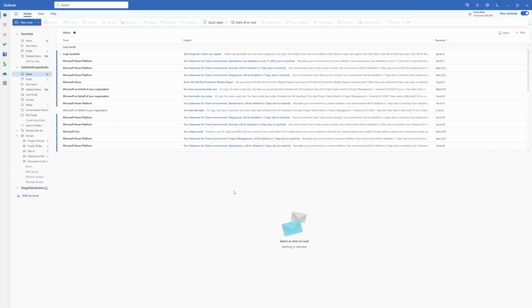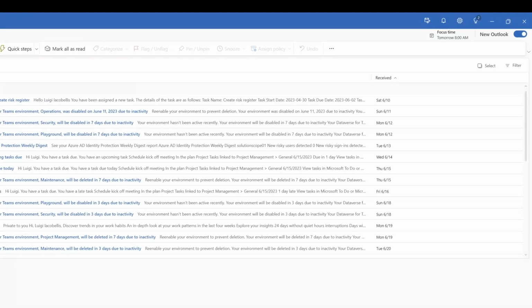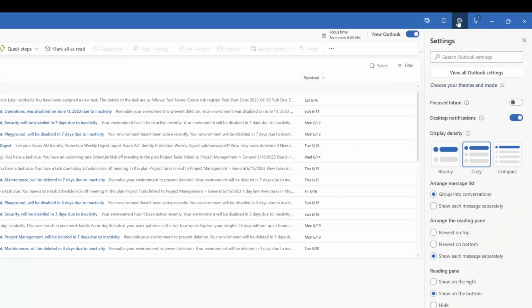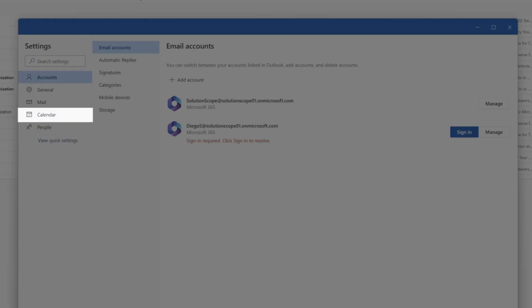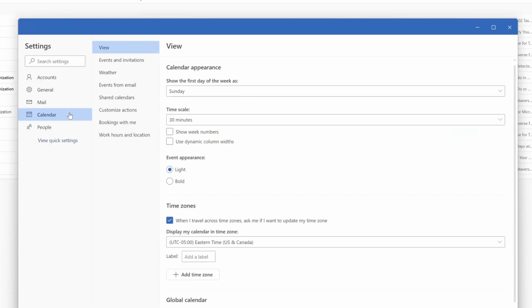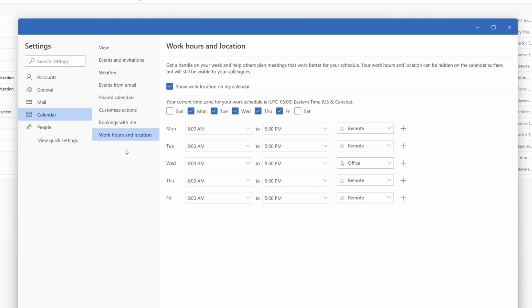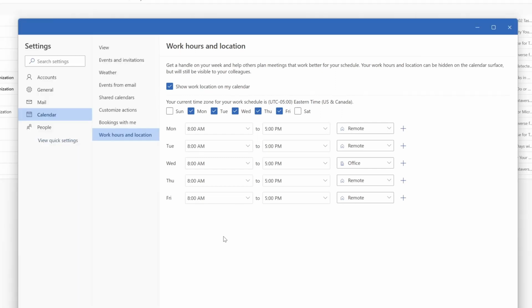Now you can see here that I've switched to the new Microsoft Outlook desktop app that is currently in public preview. Now to access and set the work location feature in this version of Outlook, you want to click on the settings icon and then click on View All Outlook Settings. And then you want to click on Calendar. And then you want to click on Work Hours and Location. And you can see here that it displays the exact same menu that we saw when we accessed this feature using Outlook on the web.